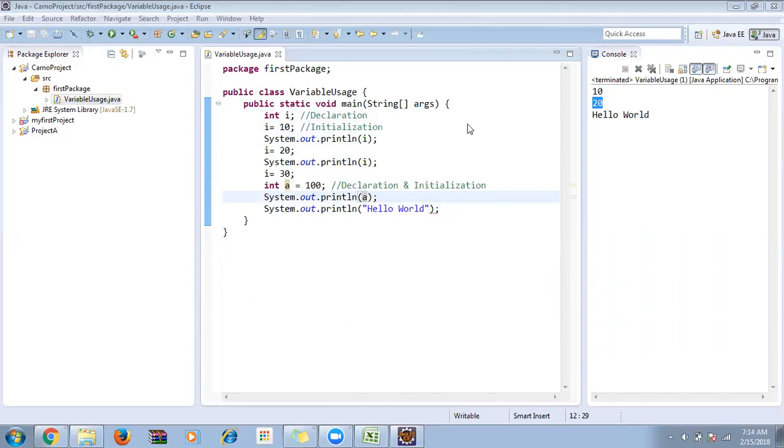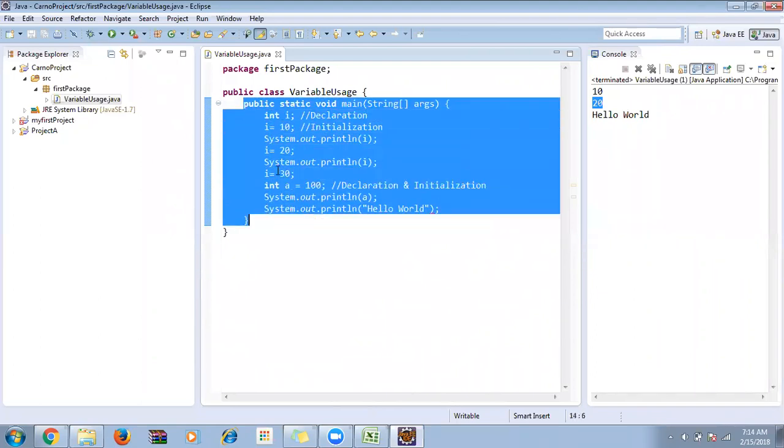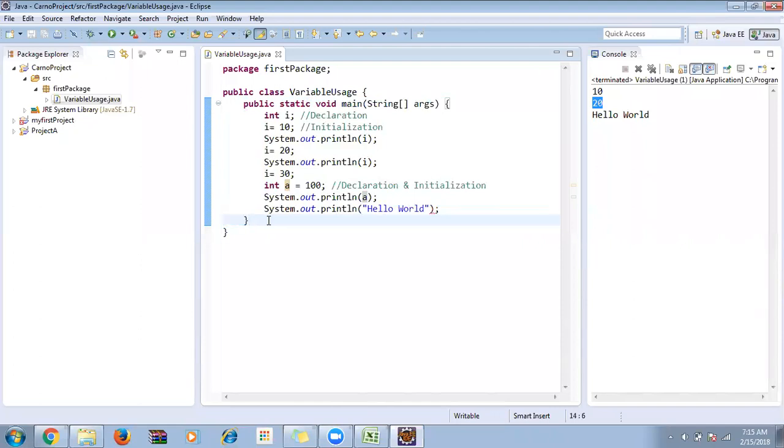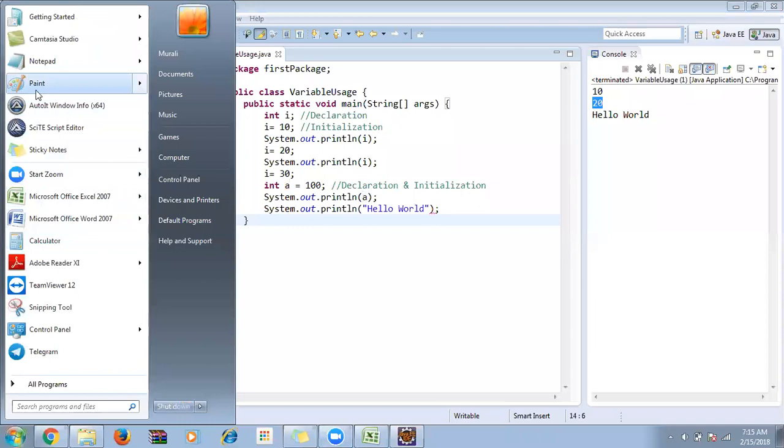Cool. Thanks, guys. Okay, so now we'll see what the types of variables are. So till now we have seen declaring and initializing a variable inside a main function. This is called a local variable. Any variable that has been declared inside a function will be called a local variable. Next, I want to see about global variables. So let me open a notepad.